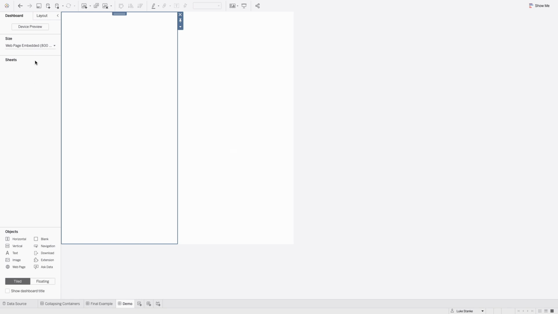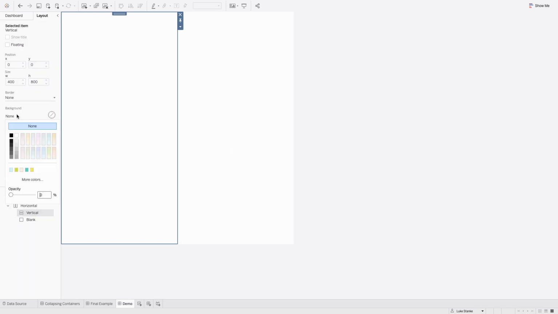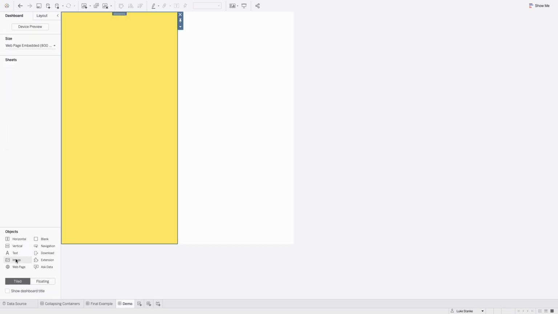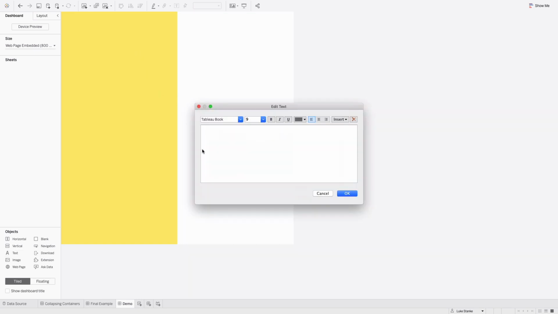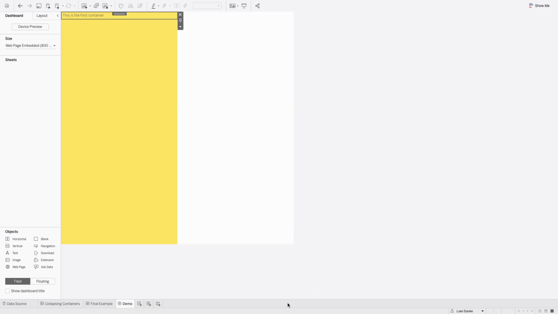From there, I'm just going to do some light formatting so we can see it. I'm going to play with the background. I'll use yellow like I did before. And I can add an object inside of it. Maybe I'll just add a text object and I'll say, this is the first container. Great. There is my first container. I can add any object inside of this and build out my first section of the dashboard.